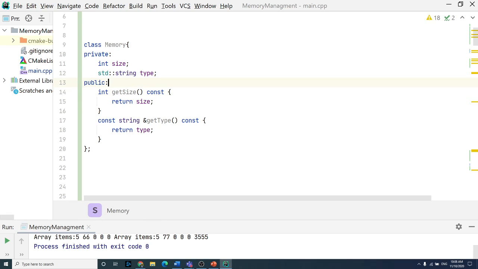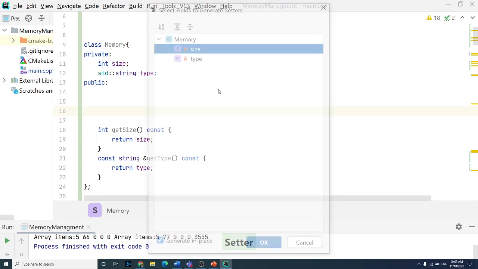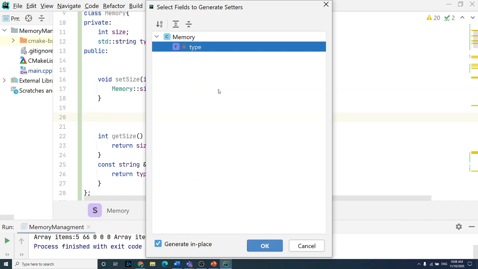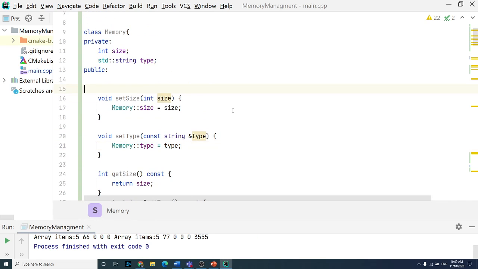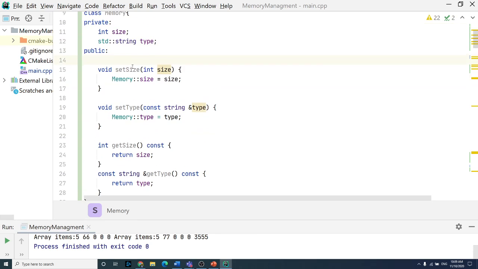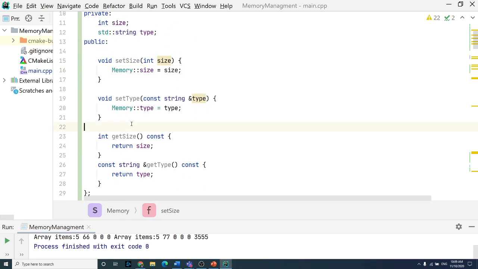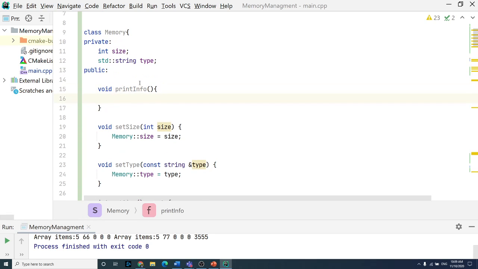We need, of course, to make the setters for more functionality: setSize, setType. And now we have some Memory class. It's like an object-oriented program. It's a really basic implementation. Maybe we're able to add a custom function, void printInfo, and we just leave it as an empty function.